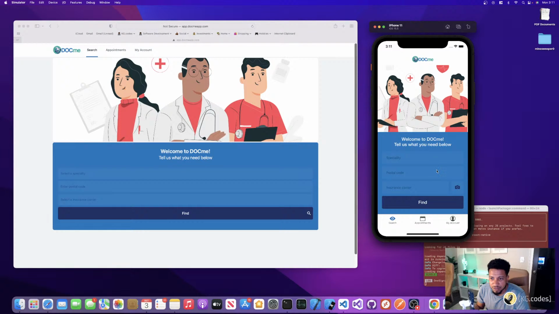I love the style. I love the imagery that I put on here. I just use these free images from iconfinder.com. I use that a lot.